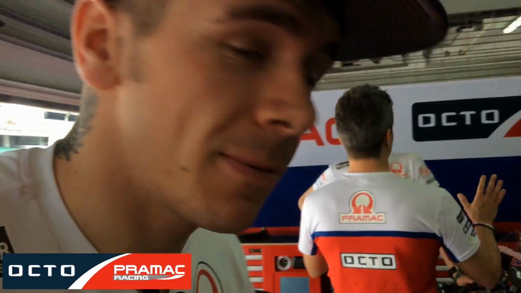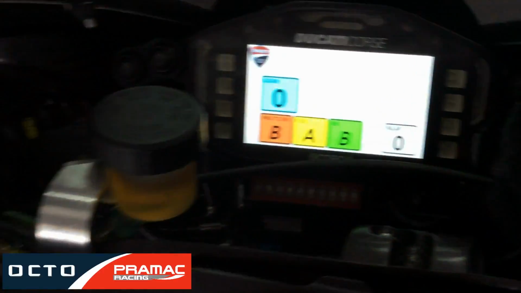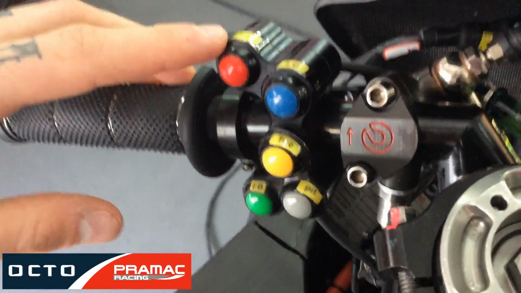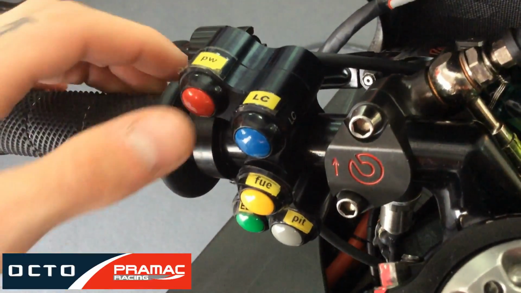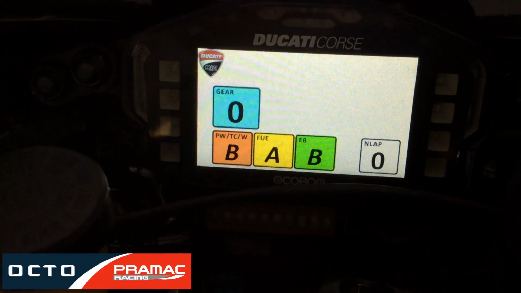Alright, so I'm here today to talk a bit about the mapping buttons that we have on the MotoGP bike. Turn it on so you can see. So what we have here is a power button. When we push this, it's changing which power we have, which mapping you see. A is more power, B and C is reducing.